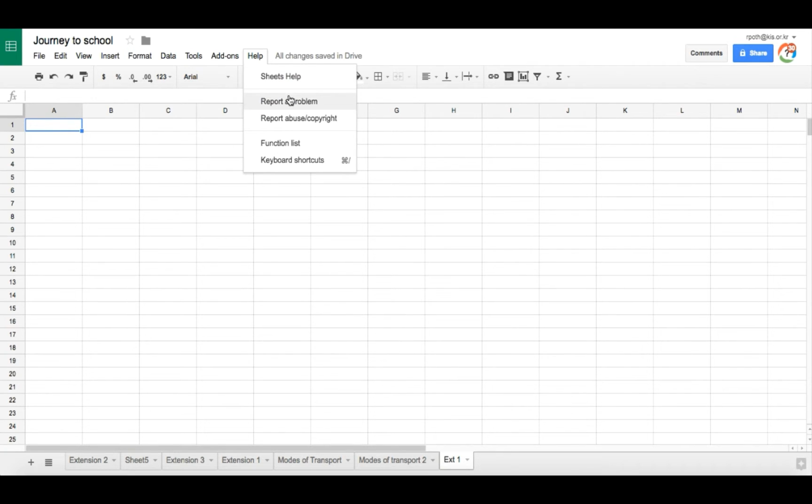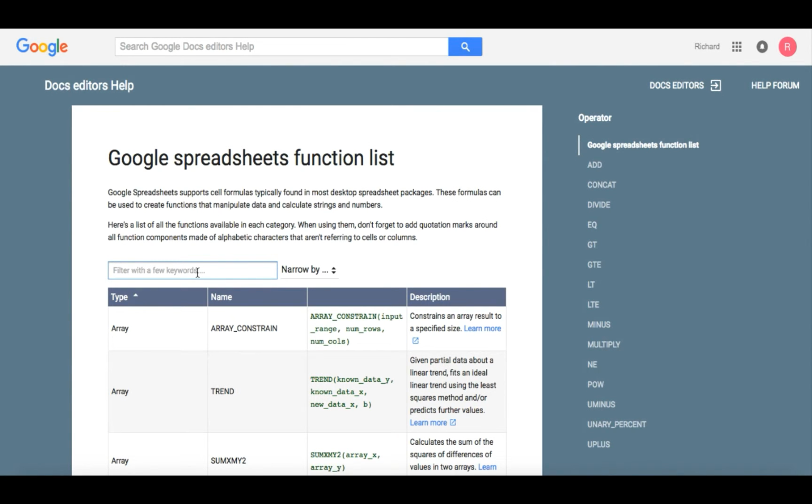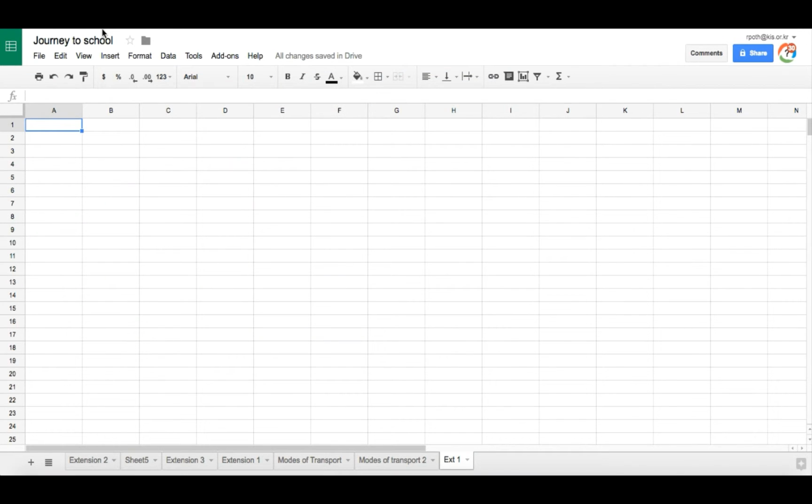Now you can find out more about that by clicking on help. You could go to a function list. If we open up the function list, I can use this function list to go and find different functions that I want to look at. So I could type query in there and it will find that information. So let's go back to this.